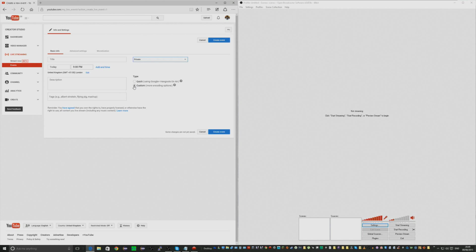And make sure you click the type as custom. If you do quick, you can only use a camera, and that causes problems for you. So you're better off using custom if you want to use OBS or any other stream software. So I recommend custom. You can make any name you want, as long as you want, but they do suggest you keep it short, but I like to do it really, really long. So I'm just going to do OBS, OBS test for YouTube.